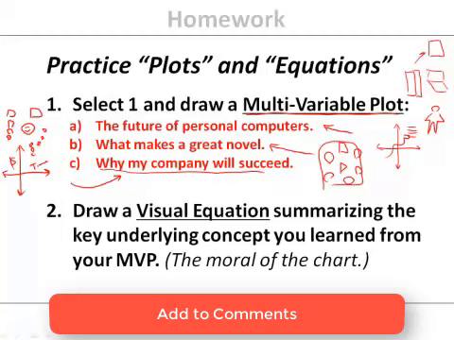Whichever one of those 3 you've done, then, as step number 2, see if you can draw a visual equation. The simplest possible picture. Me plus my business success is going to make me a whole lot happier. That might be one. What would be yours? With that, let's go ahead and turn this over to student work.